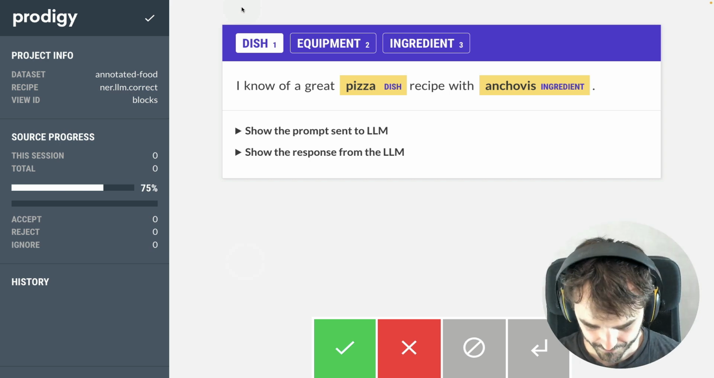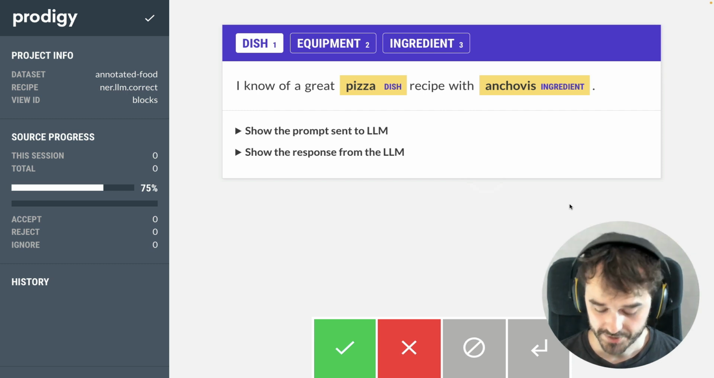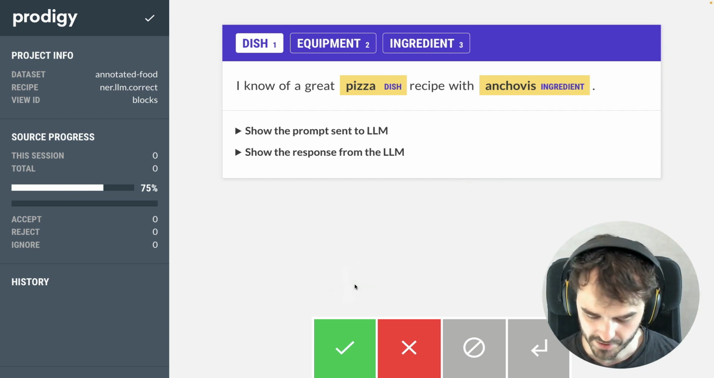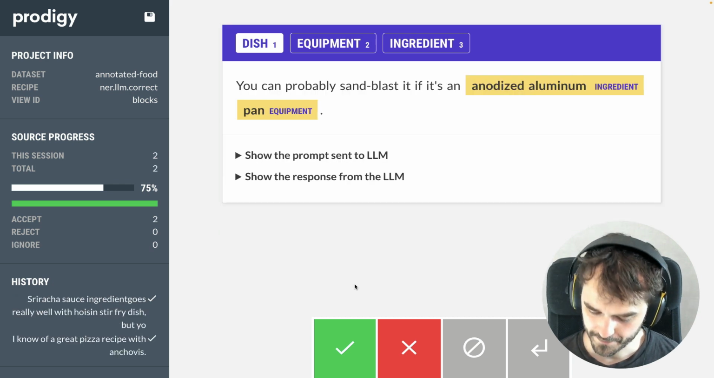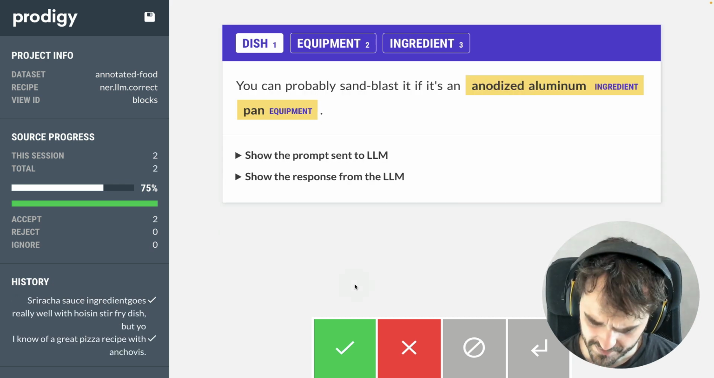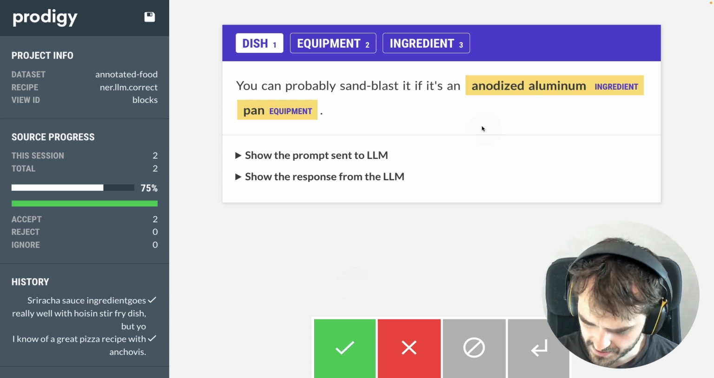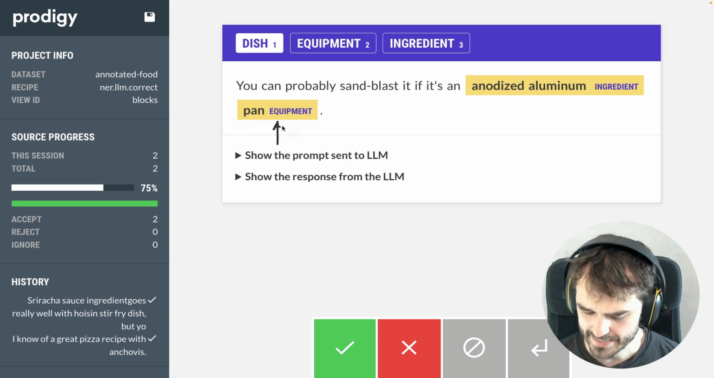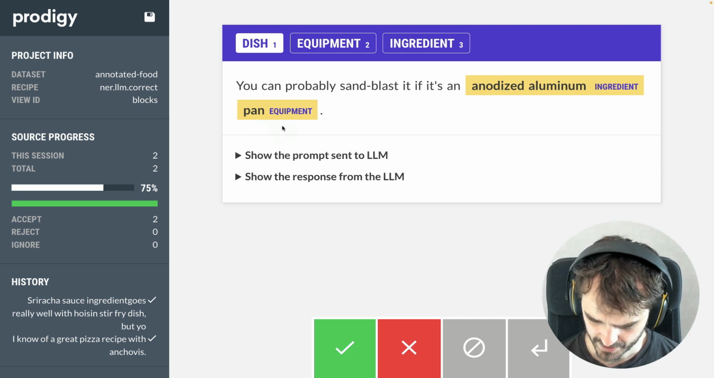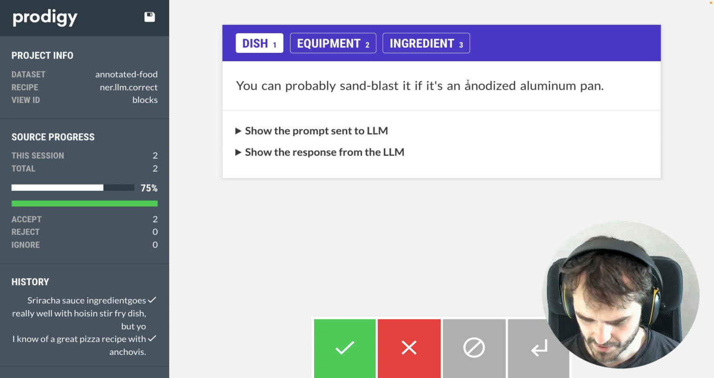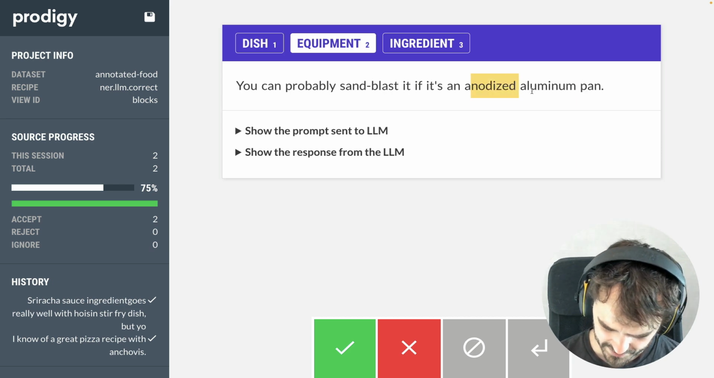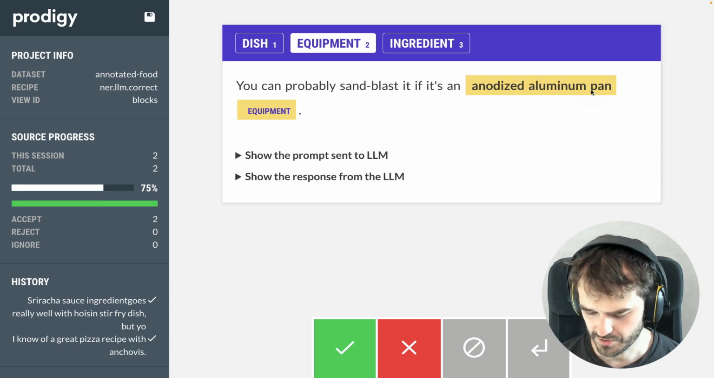In this case, though, I would say the model did a bang-up job, so I will go ahead and hit accept for this one. This one also looks pretty good, so well done there. But here it seems to have made a mistake. The LLM seems to think that anodized aluminum is an ingredient, and that pan is some sort of equipment. That's almost there. But this will be one of those moments where I think I can make an improvement. This looks a whole lot better, so I could go ahead and hit accept over here.